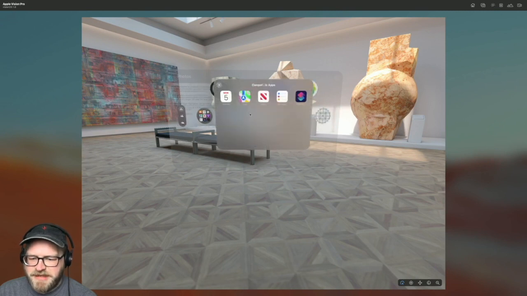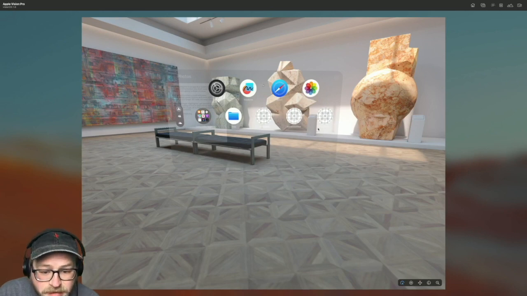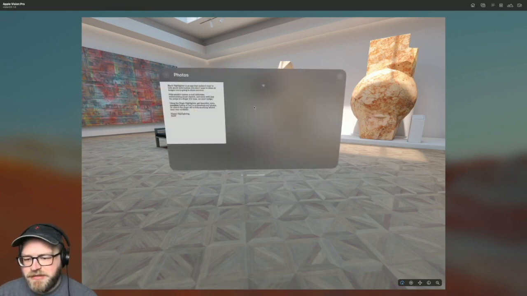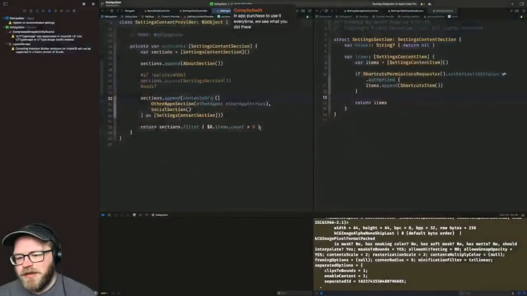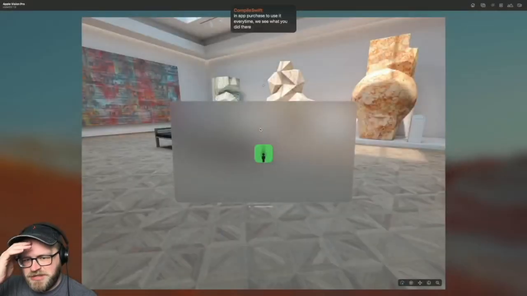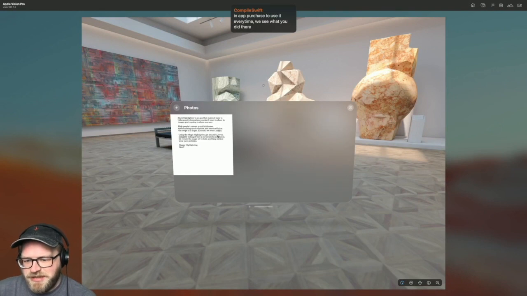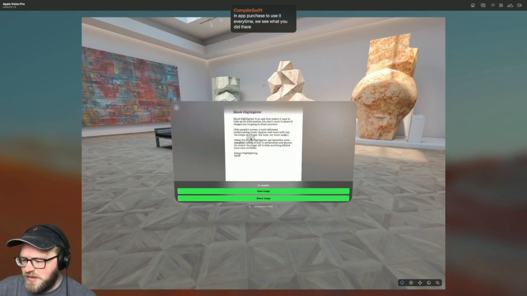Where even is this app? It doesn't show up in the list at all. Oh, this is the big item right here. Okay. I don't know how to get back to it though now. Oh well. In-app purchase to use it anytime, every time. We see what you did there. I don't know what you're talking about.